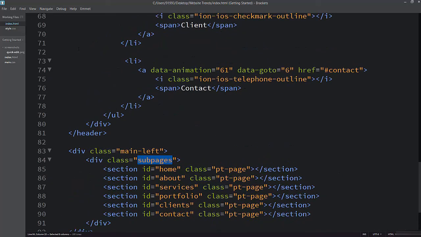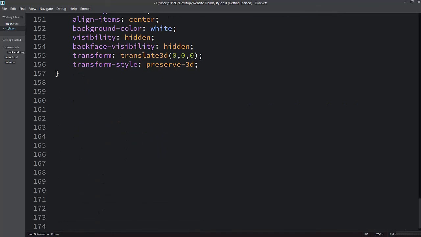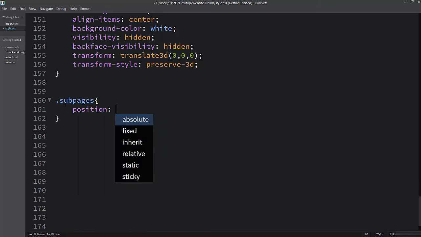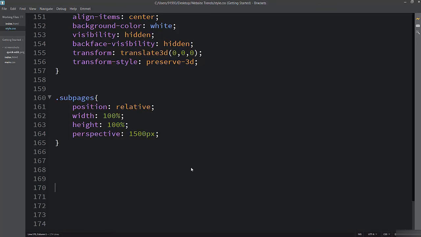So let's do it. Coming back to the style.css, okay. Mentioning here subpages. Inside this, I'm putting position relative. Again, I'm putting width 100% and height should be 100% as well. Now I'm putting some perspective to this, 1500 pixels. Friends, right now I am calling the predefined class which exists in the page animation.css which we linked earlier.